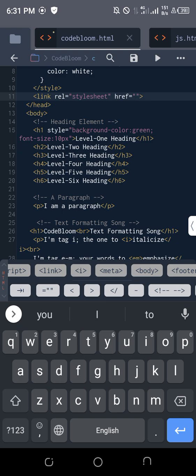Then when you hear people saying I'm learning CSS, I'm now on CSS, what they are talking about is this external styling, this professional way of styling.